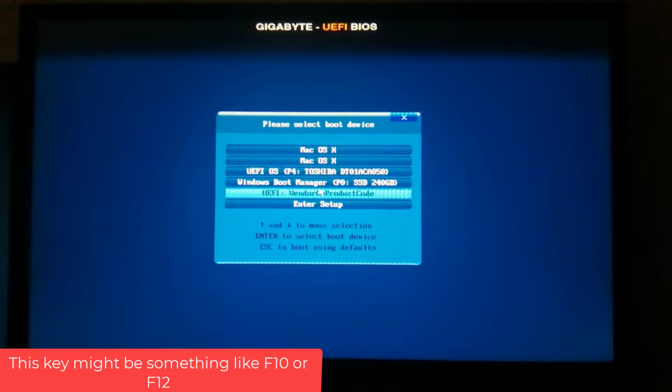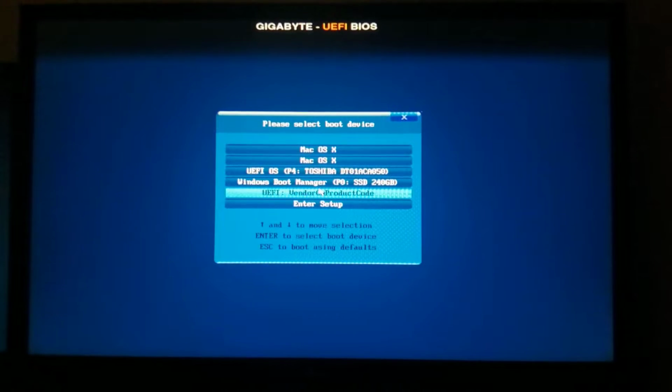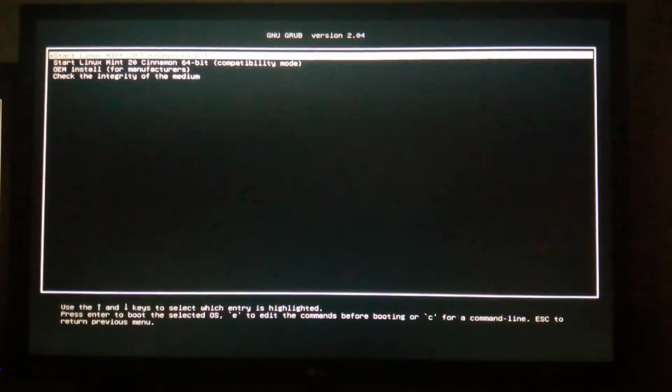Immediately after that, start pressing the boot key. You will be asked to choose your boot device. Select the USB drive and hit enter. You will boot straight into Linux Mint Cinnamon. If you are prompted with a splash screen, choose the default option, Start Linux Mint.